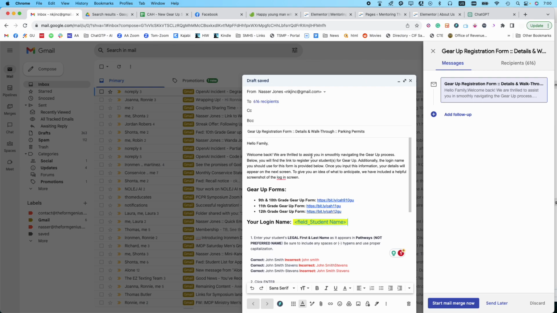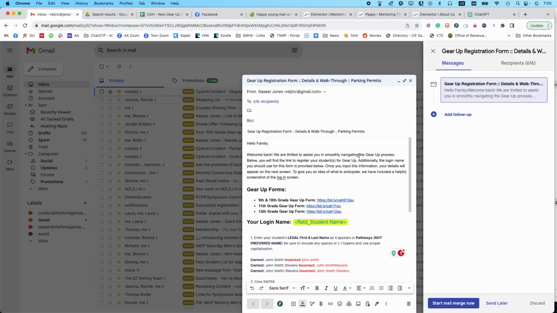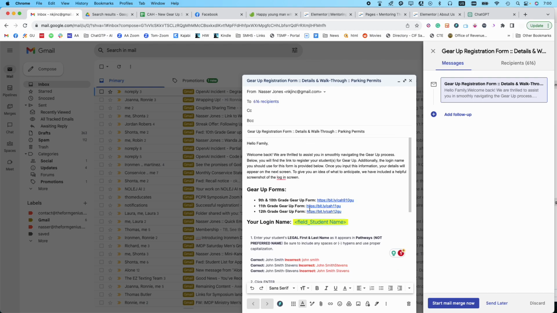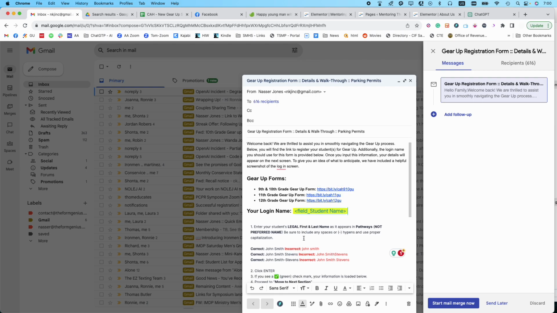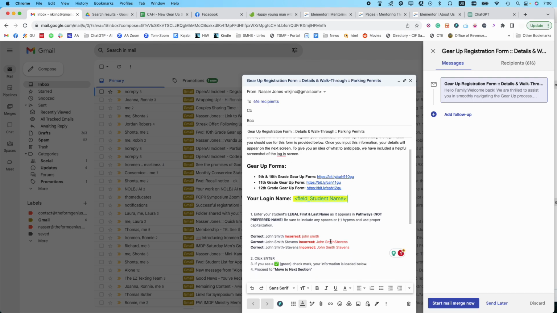As we've gone through this process, you can see welcome back, we're thrilled to, etc., right? And there are the links, and here is also where you change the student's name. The only thing different with this email is that it also includes parking permits, so we should add the parking permit link in here as well. So I might at the top here allude to parking permits somewhere on this form.